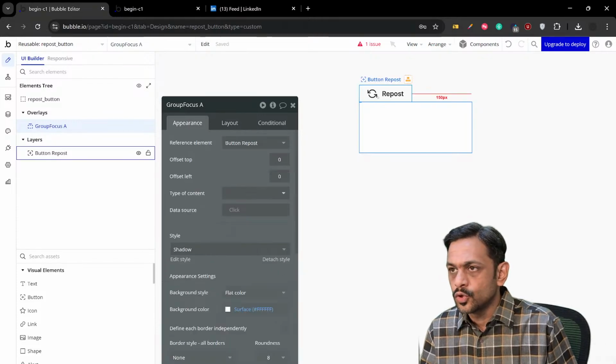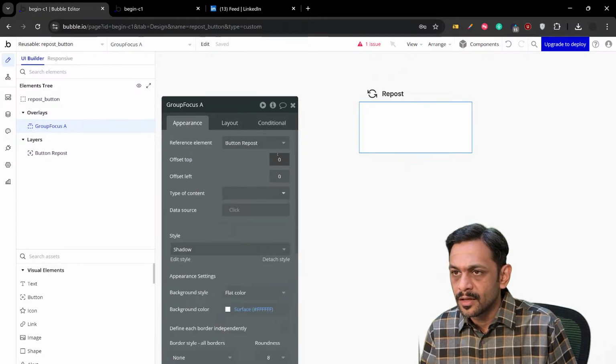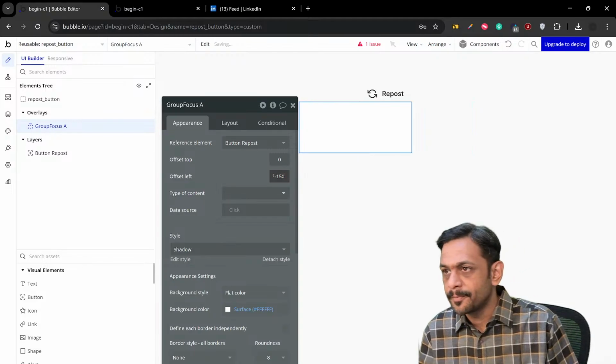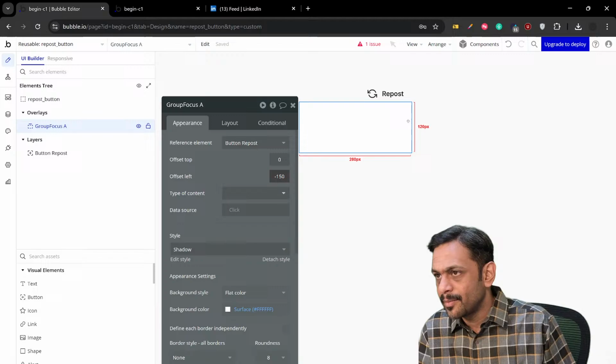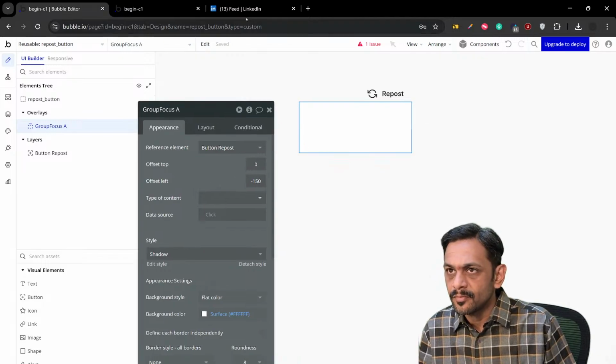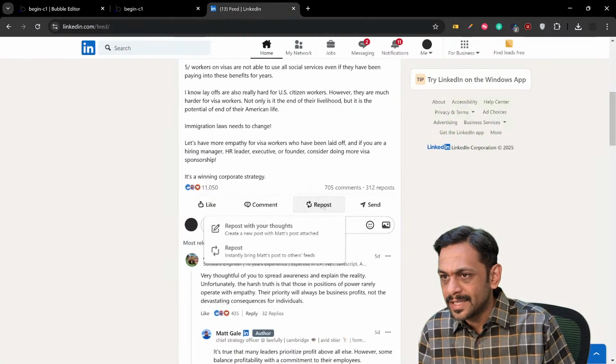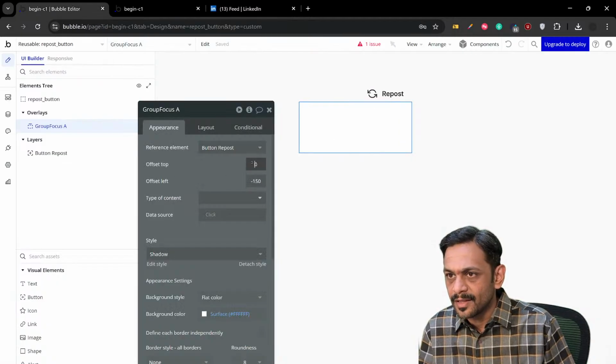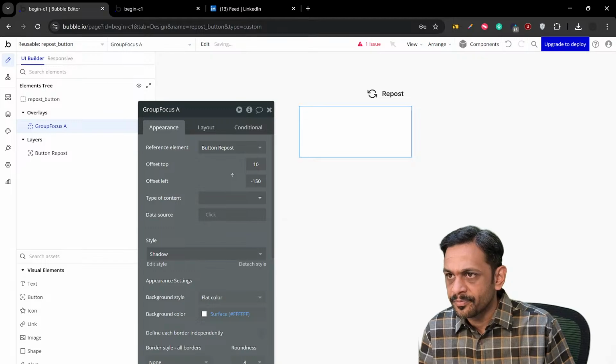Okay, so 130, 280. Left can be minus 150, thereby making it align. And we can also see that when we click on this, there is some 10 pixels gap. So I'm going to make this 10.